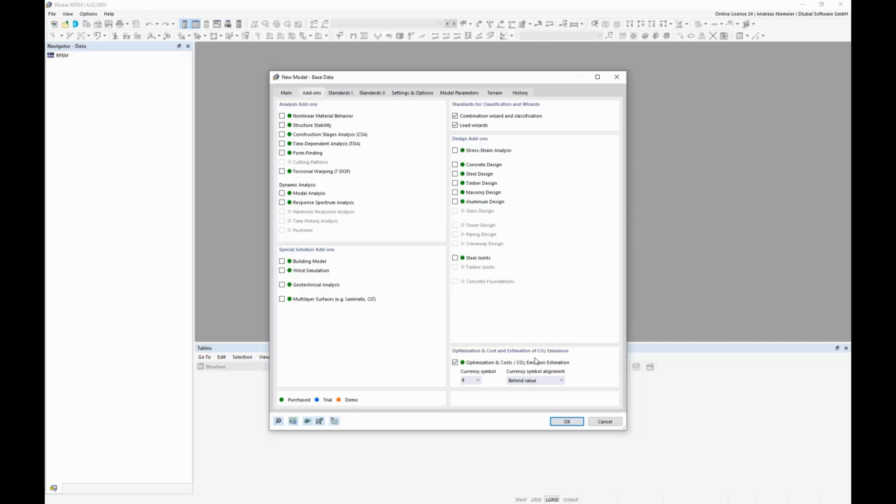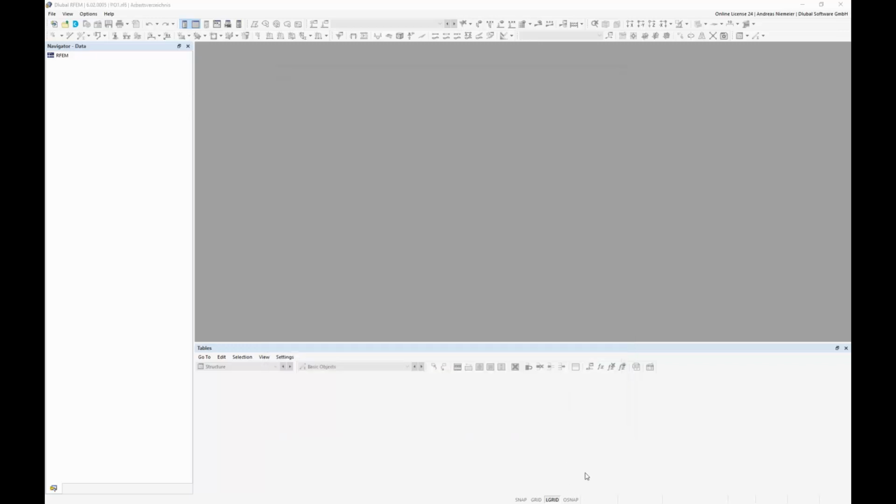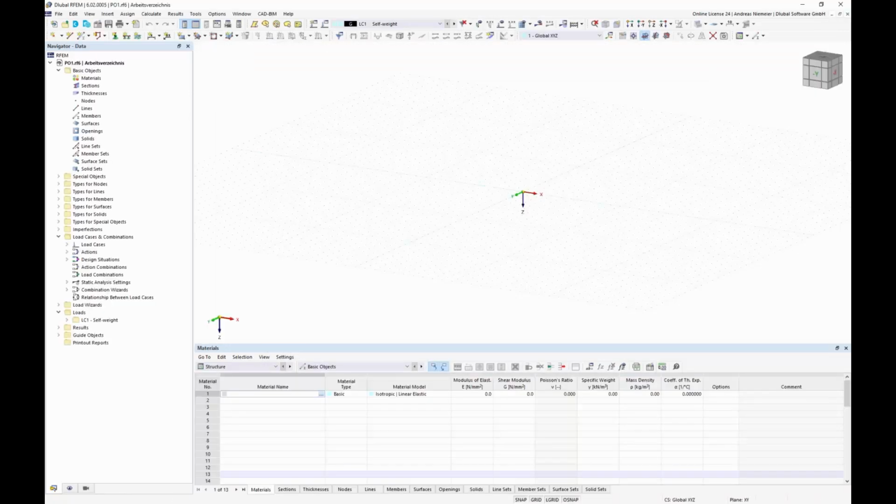So I cannot allocate it to only one chapter, and it's valid for all. But you will see. And now we open this model with this specification, and you get a typical view of RFEM. On the bottom the table, on the left the navigator, here's the graphics, and as mentioned before, we start with a really easy example, only so that you see how this is working.